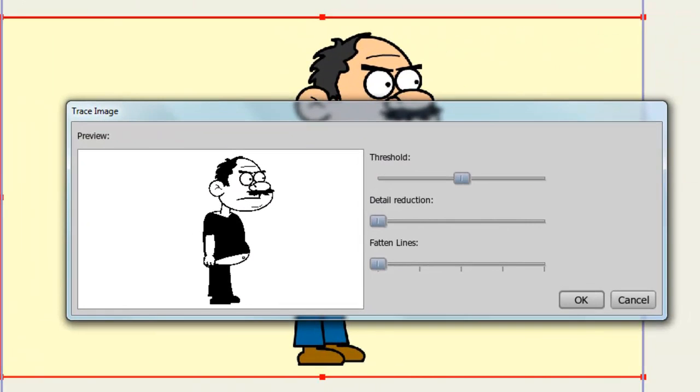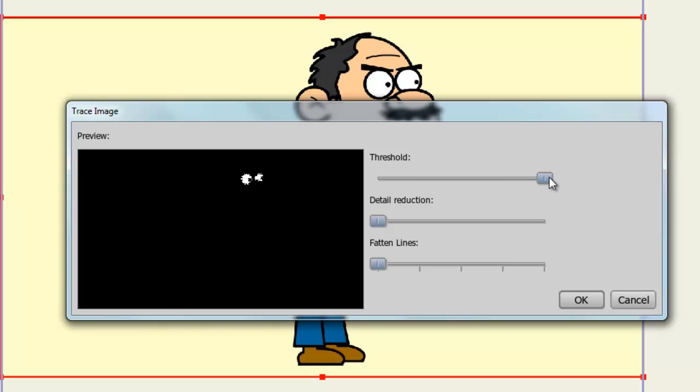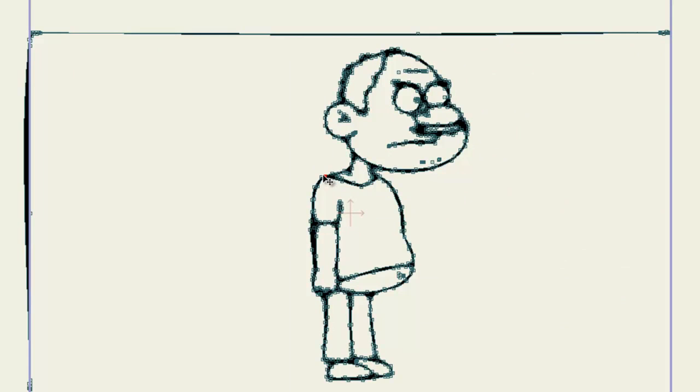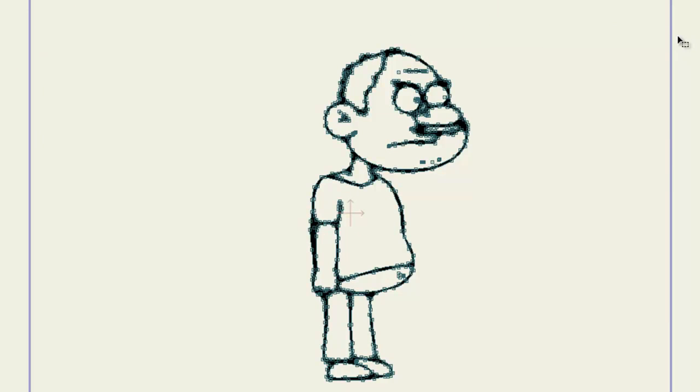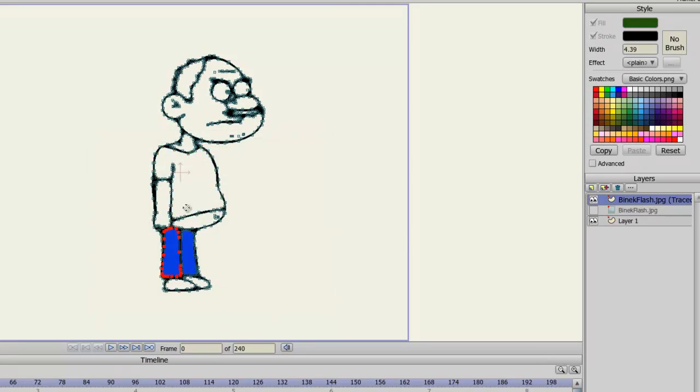Bring in your images from other software, or scan in your drawn images and trace the image. Here, you can break the image down into vector shapes and have complete control. With Anime Studio Debut, the choice is yours.